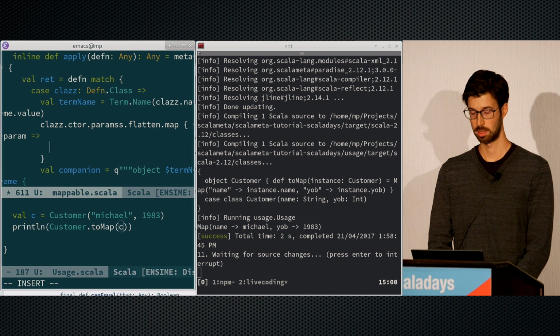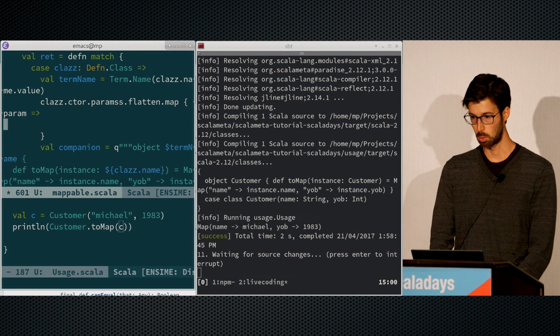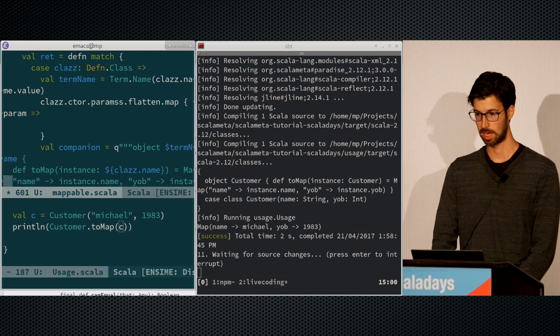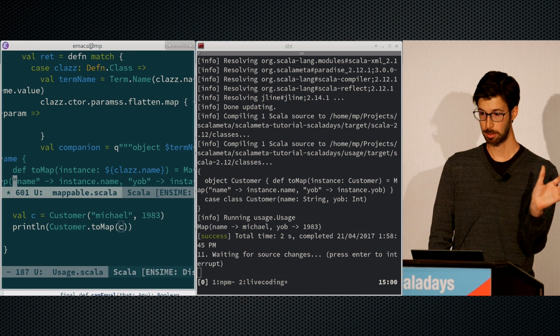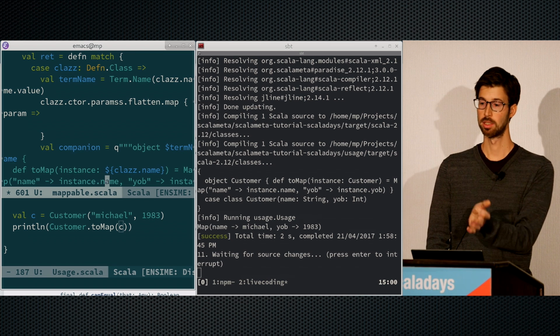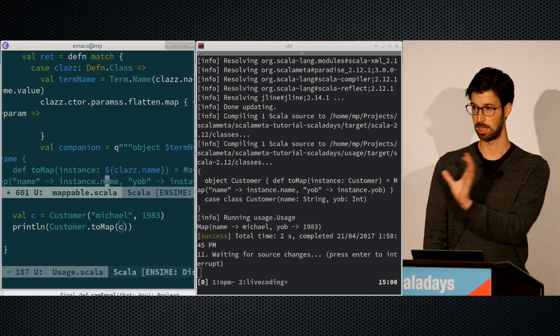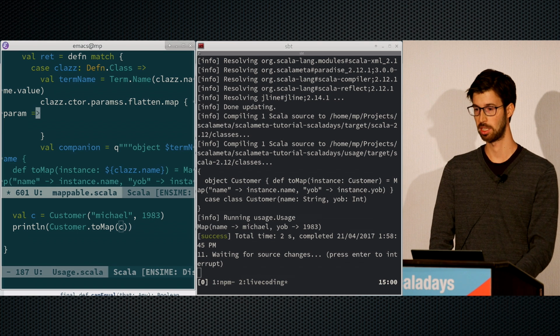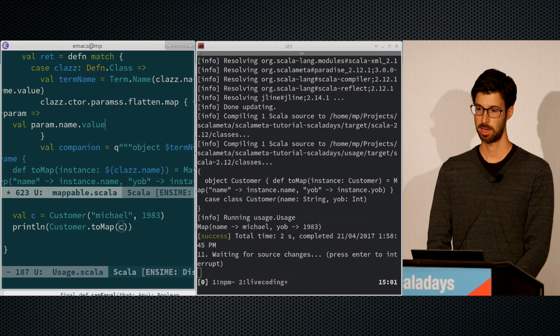Basically, what we want to generate is, scroll down a little bit, exactly what we have here. So for each parameter, we want to generate the string of the name of the parameter, and then instance dot the name of the parameter. So for each parameter we want to do exactly that. So first we want to get the string of that. So param.name.value.